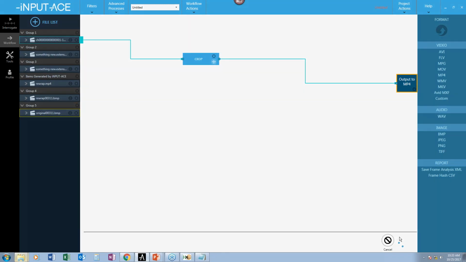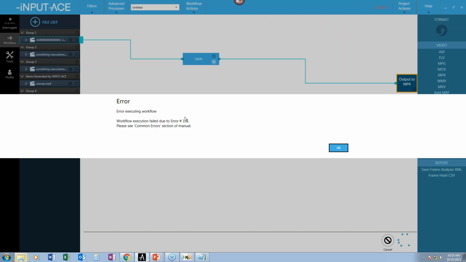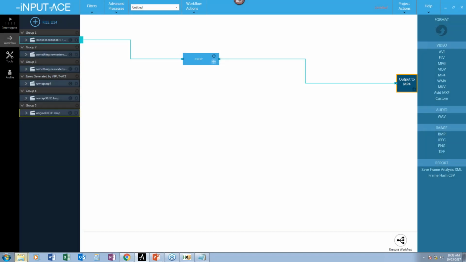And if we see when we press the execute button, it's going to pop up an error message 101. Users that have iNPUT-ACE can go to the user manual and read what that error message says, but it's basically explaining that you can't use the option same as input when you have any processing nodes in the workflow. So this is a common error that will pop up when people try to do this process.